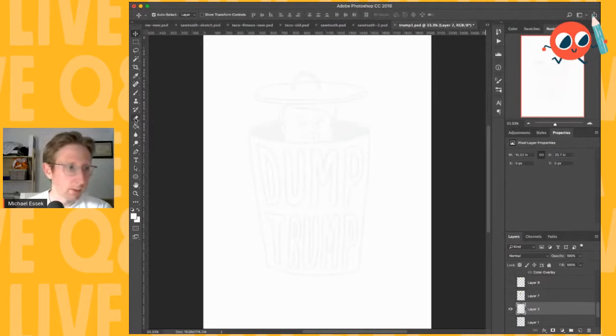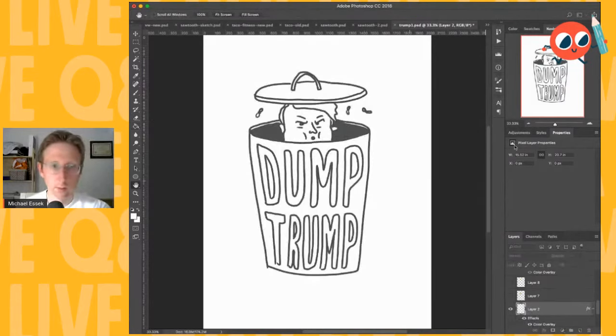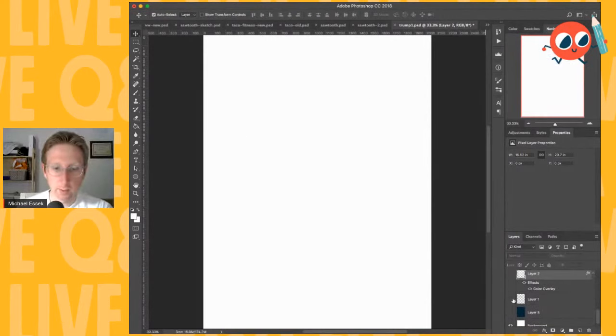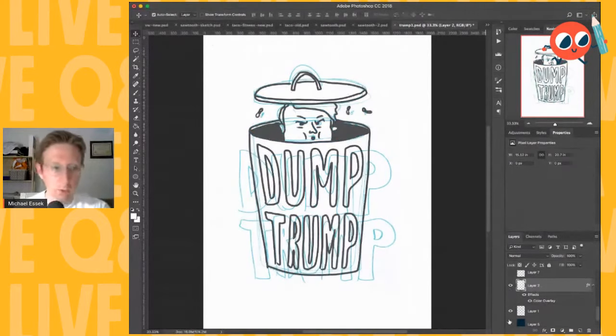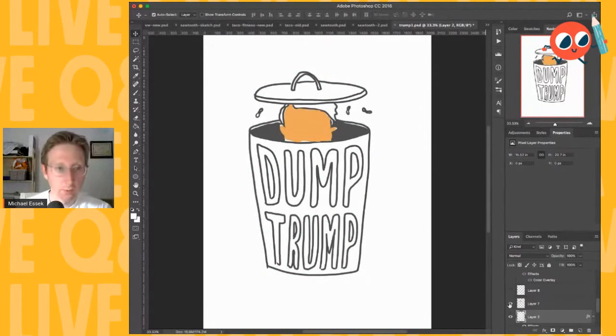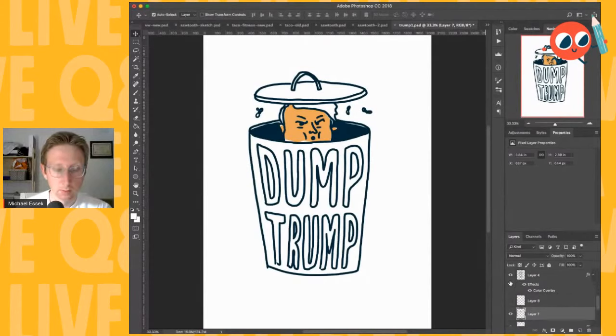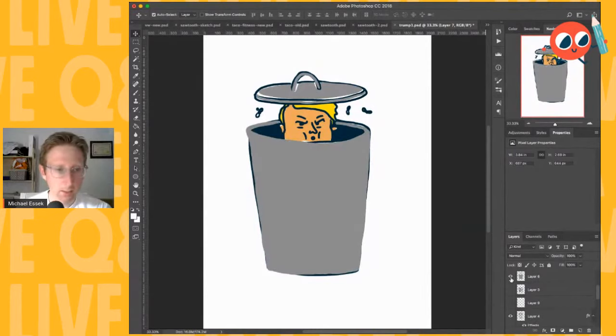I think I then kind of tidied up my sketch a little bit. There we go. And then I had the idea of, instead of having our text over the top of the trash can, we could have it actually within the trash can itself. So from there, I went ahead and colored in Mr. Trump. Gave him an orange face and some yellow hair and some flies. And then what did I do?